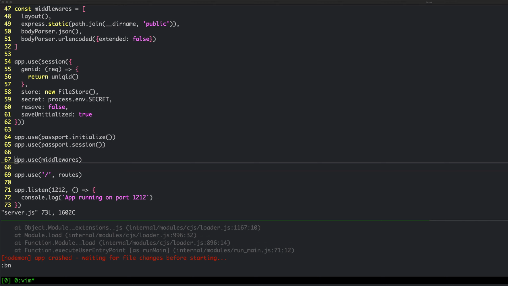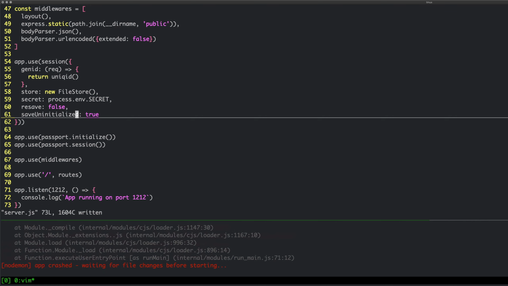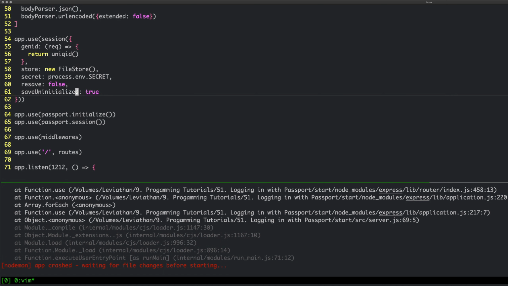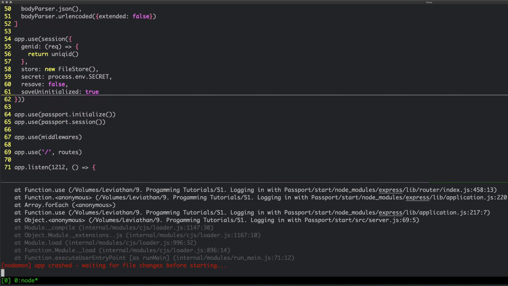Now, it was moaning about something to do with initialization. And I think I probably spelled save and initialize wrong. I have. I'm almost certain I've spelled save and initialize wrong. Yeah, I have. I'm actually blind because I couldn't even find it on the page then. So we'll try that again. We'll say save uninitialized. Yep. Oh, it's moaning again. Maybe it's still moaning about the same thing. I don't know. Router uses function. What are you talking about now?